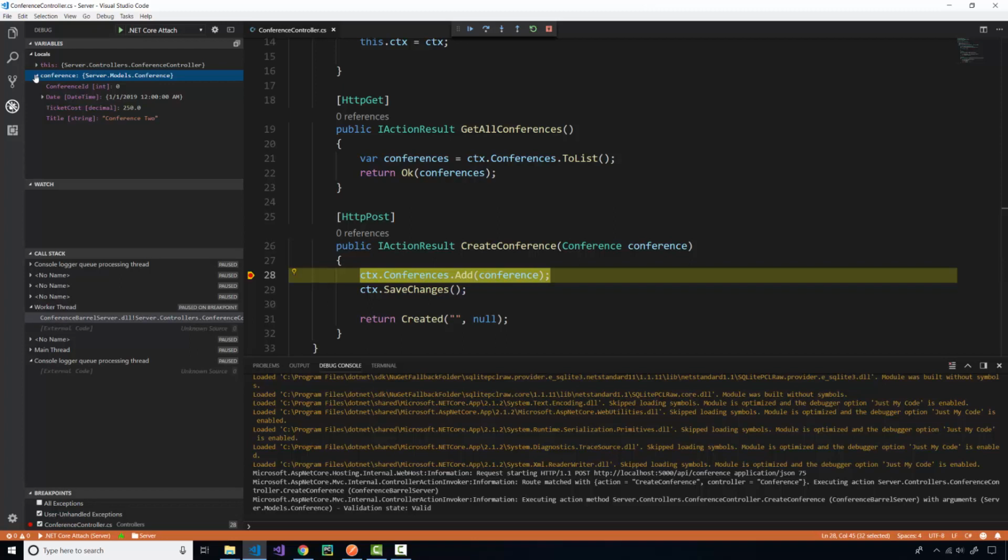ASP.NET Core will attempt to match the keys in the JSON to the properties of the type of the action method. It will see a title, a ticket cost, and date. But what about the conference ID? Since that is auto-incremented, it is generated by the database. ASP.NET and EF Core are smart enough to know that the client shouldn't need to supply a value for the ID, and the default of 0 is used. The actual ID is generated when the context saves the changes.